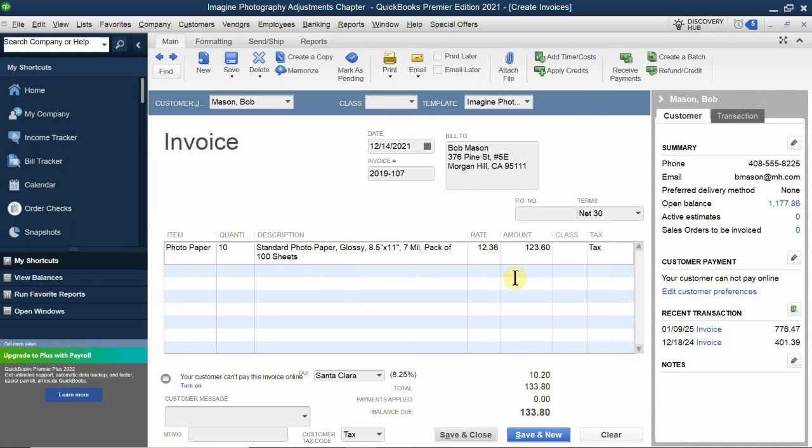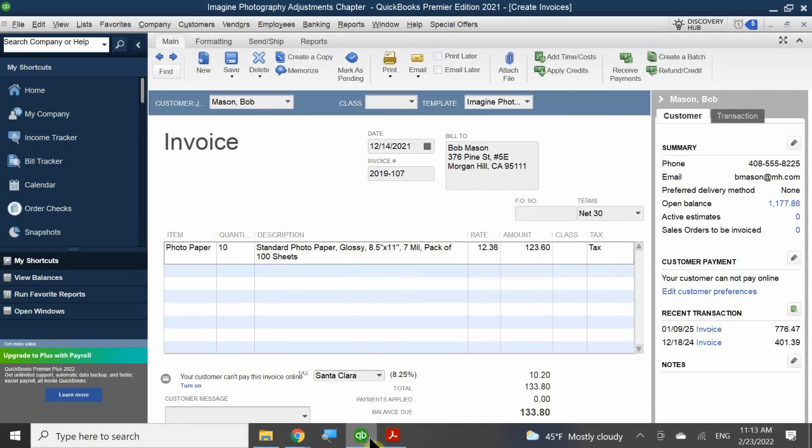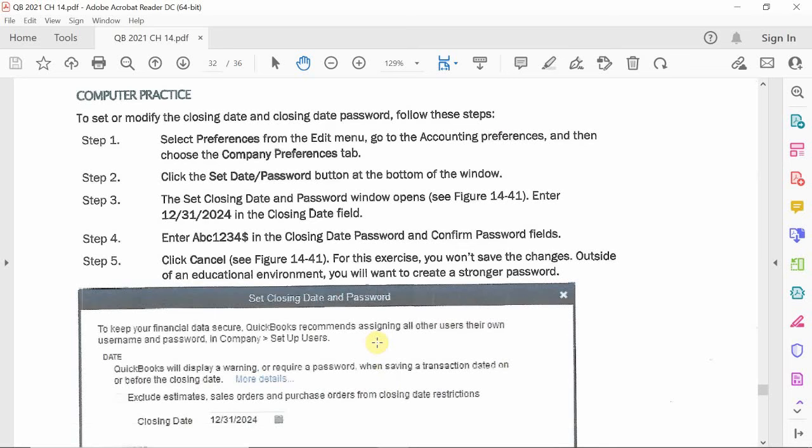So that's the important thing, is that you want to lock up your data file to prevent any fraudulent charges from being entered after the closing date. Okay, any questions in regards to setting a closing date?